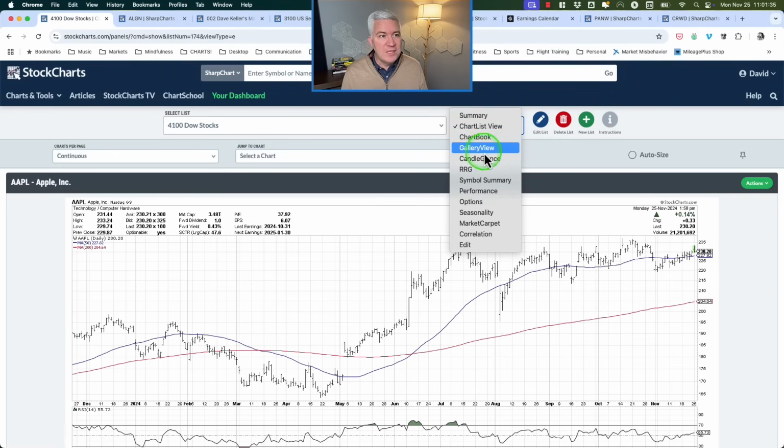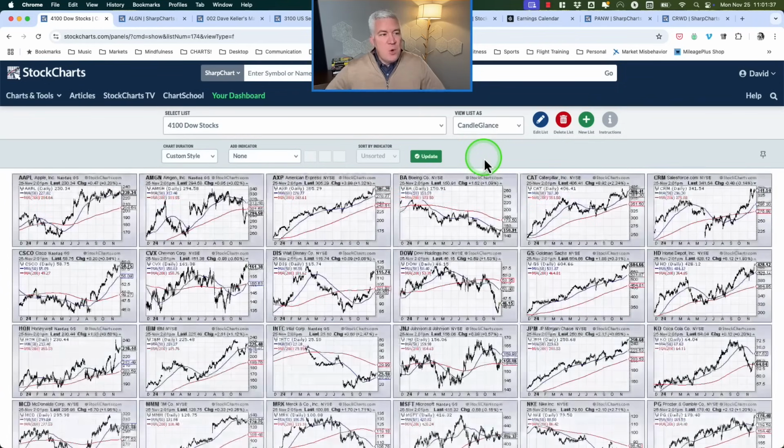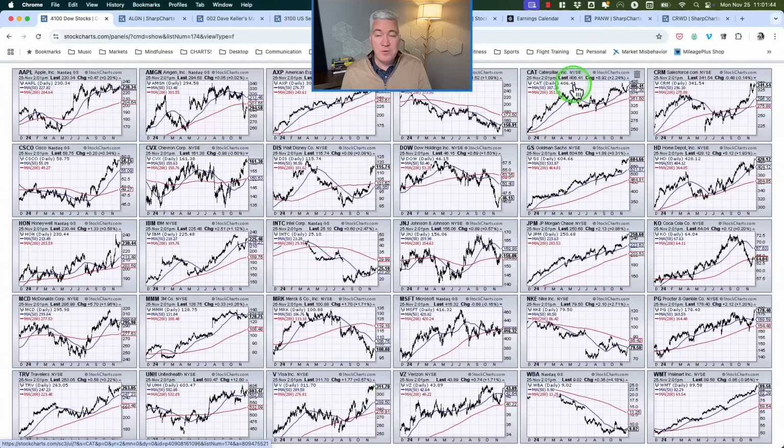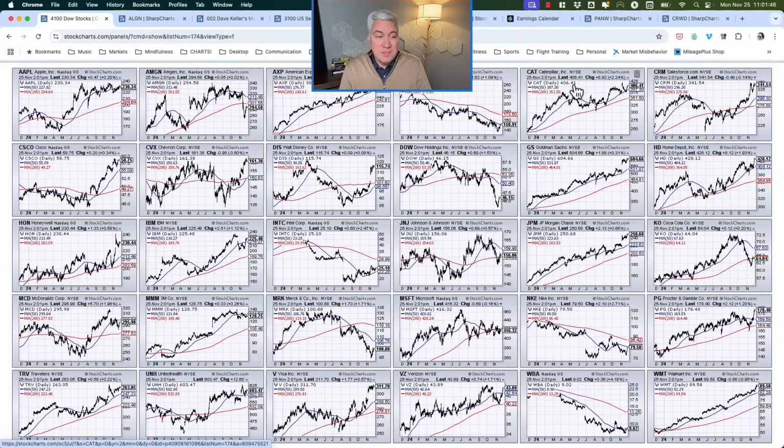All right, the third thing is what's called CandleGlance. So what we used to do when I worked at a large financial institution, we printed out a ton of charts every day. We all had printers in our office. We killed a lot of trees by printing charts. I feel a little bad about that at this point, but that was what we did at the time.